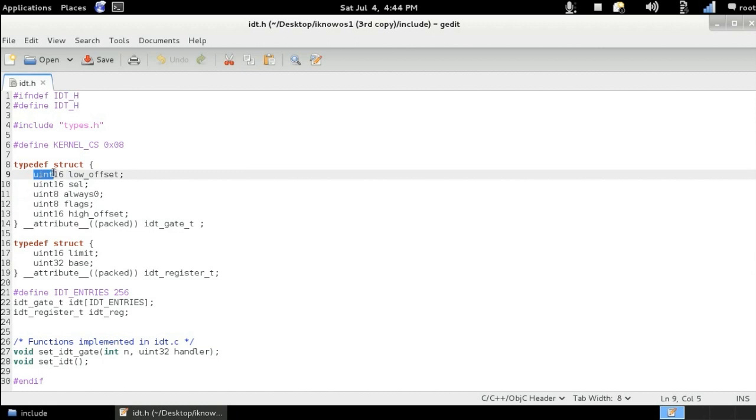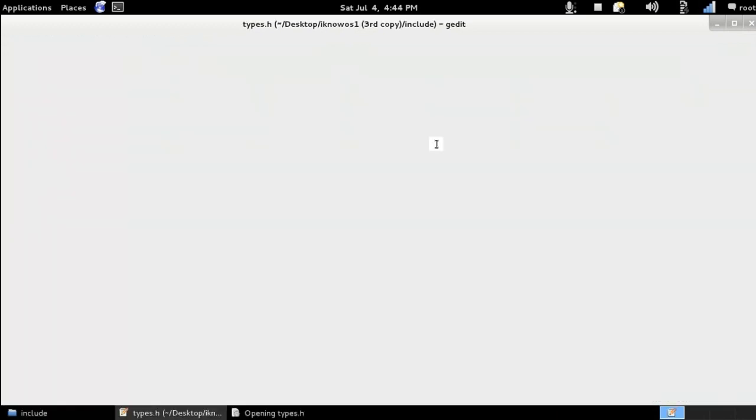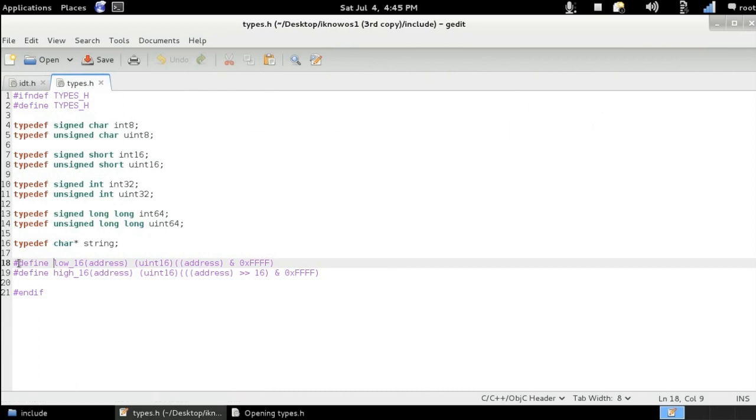The first property we're defining here is of type unsigned integer of 16 bits, which is going to be the low offset of the struct element. I'm going to tell you what this low offset is, but first let's go back to types.h here. There's something I forgot to tell you. Remember to define these two functions here. This one is going to be called low_16 and this one is going to be high_16.